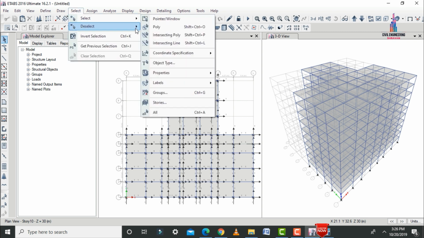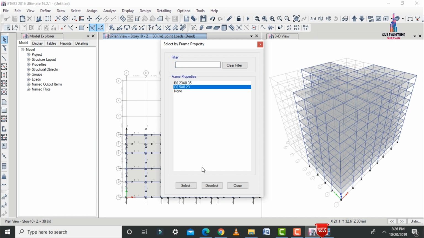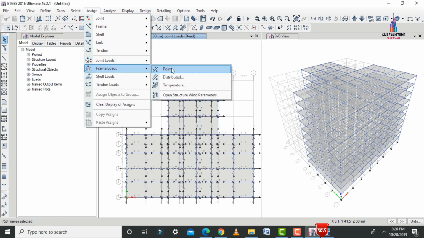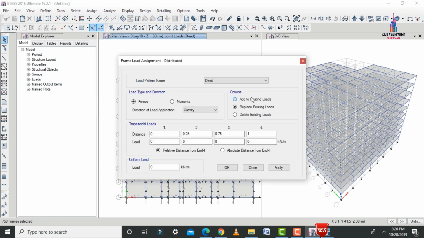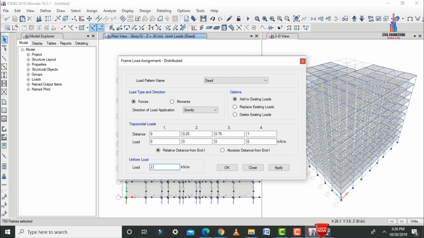Go to select option, select property, frame sections. Here I am selecting 0.5 cross 0.23, select here, click on OK, assign here frame line load, distributed load. Here we have to select add to existing load, which is having the intensity of 2.875. Click on apply here, click on OK.